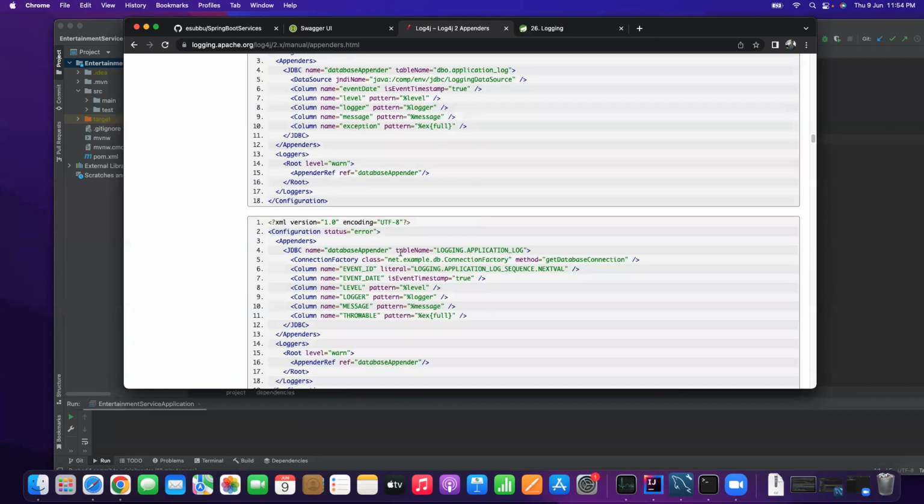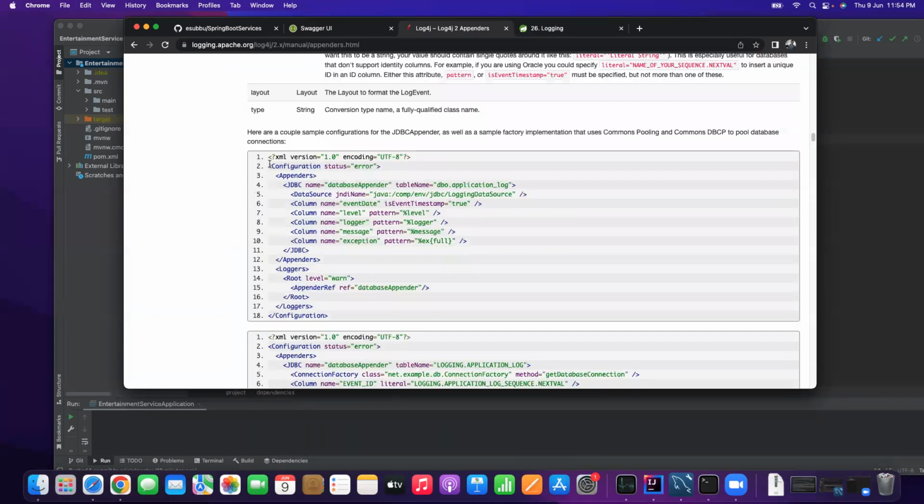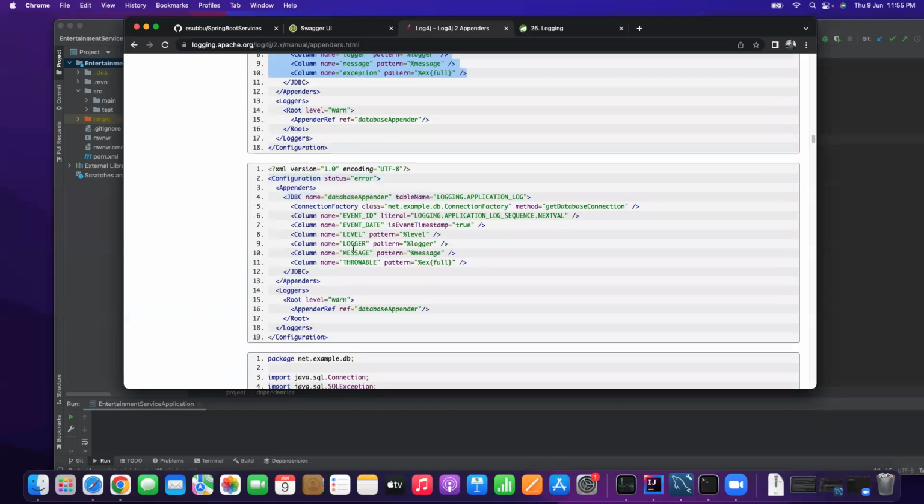And here you can see the XML. So how we are going to store our logs in the database. Okay, this is a data source. This is a JDBC name and the table name in which you are going to store the data. These are the columns of the particular table. The same thing I can show in the example as well. Okay, let me go to my code.